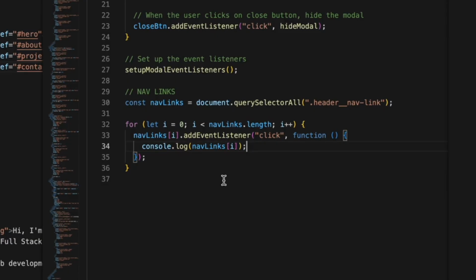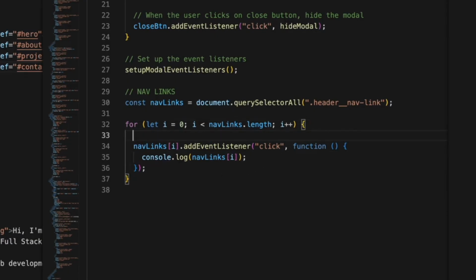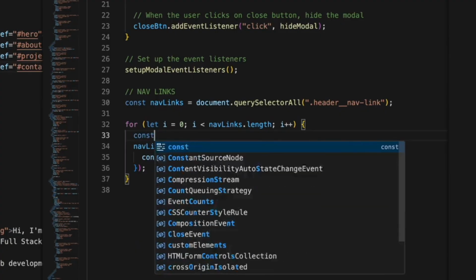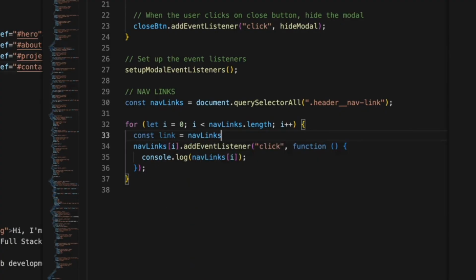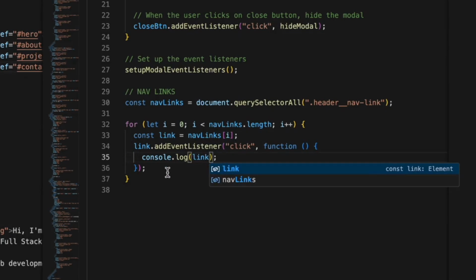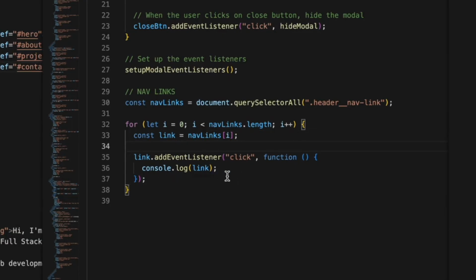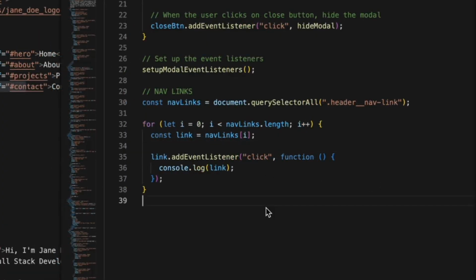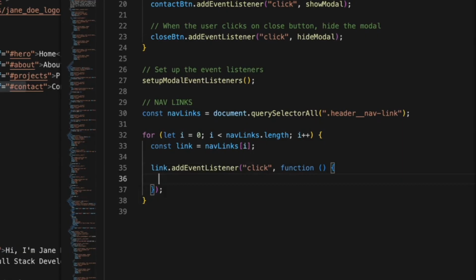To make our code more readable even for us, I'll save this link in a variable and call it link. When the loop runs for the first time, the link will be the anchor tag with the text home. It will be navlink at index 0. In the next iteration, it will be the anchor tag with the text about. That will be navlink at index 1, and so on. As you can see, this task is quite similar to the one from yesterday when you prepared the frequently asked questions section. Okay, let's remove the console.log and start writing the function to run when the user clicks a link.